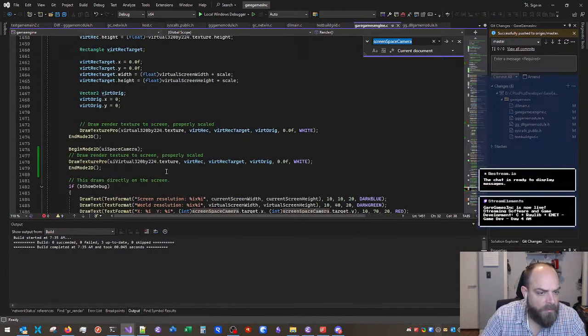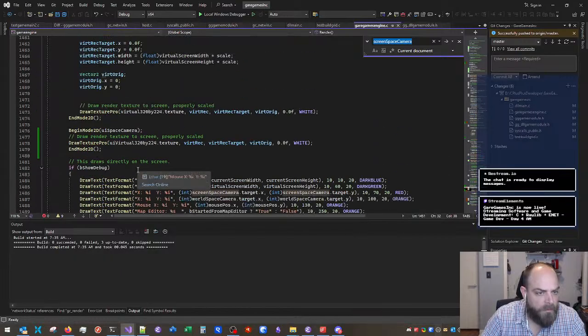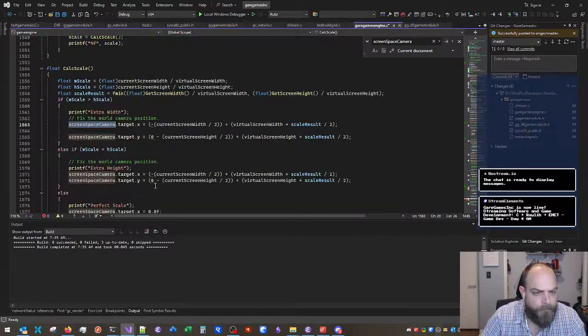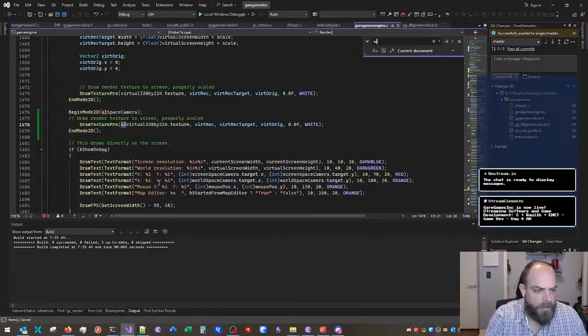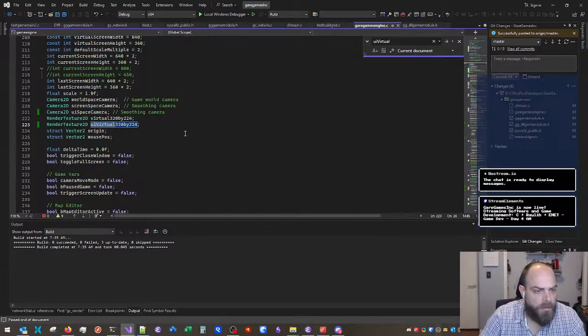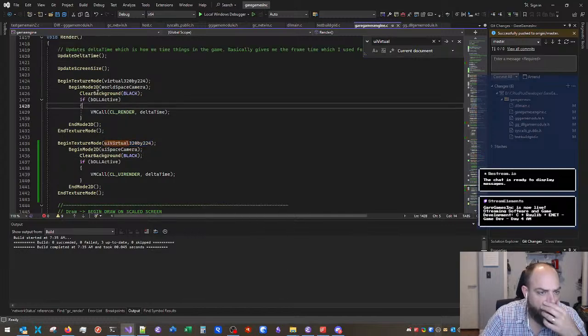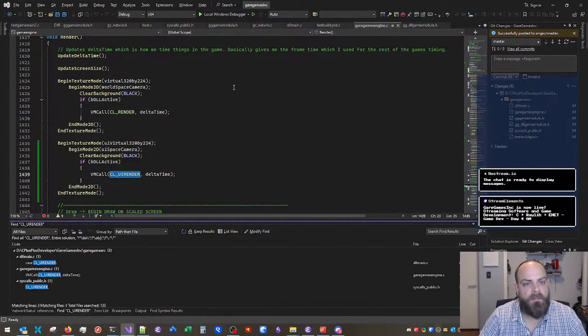Begin 2D mode. Begin UI space mode. We're just drawing the textures. And then if I do UI virtual here, we're drawing to that texture, or we're rendering that texture. We're loading it, unloading it. We're beginning texture mode here. It makes it, yeah, because you get the output message.